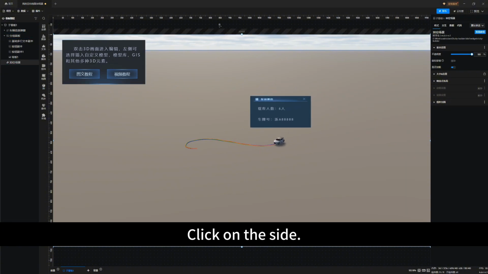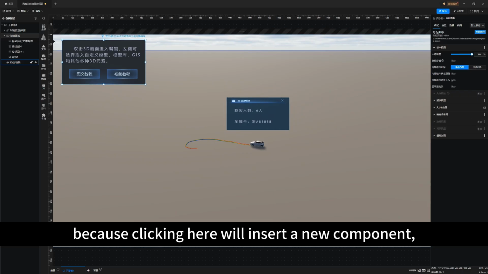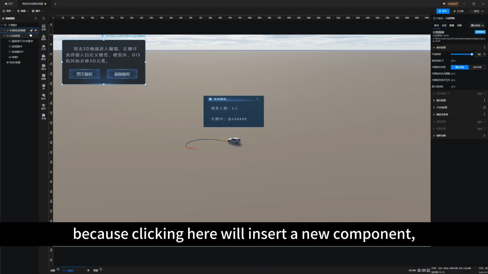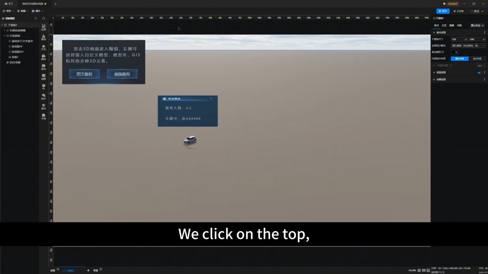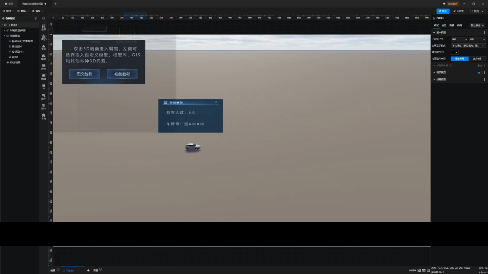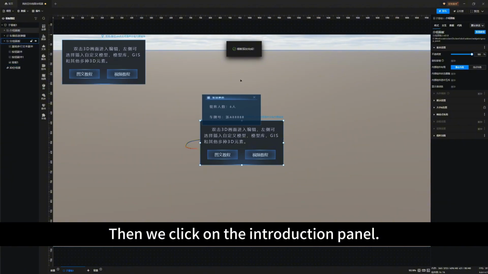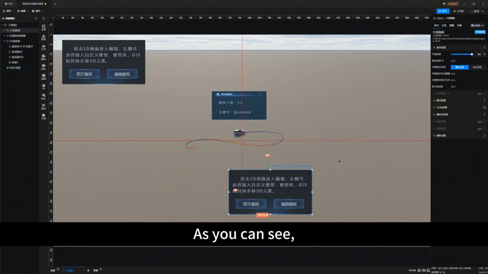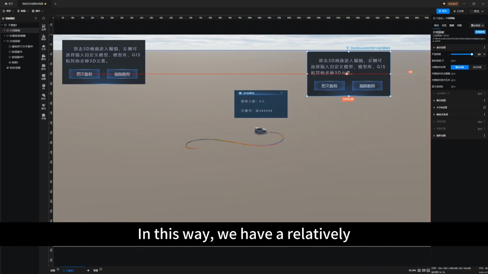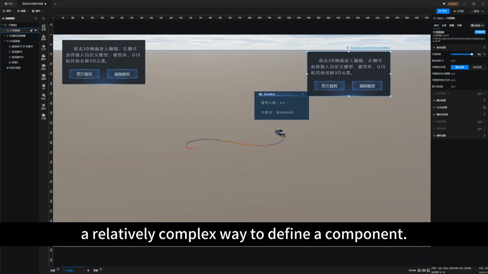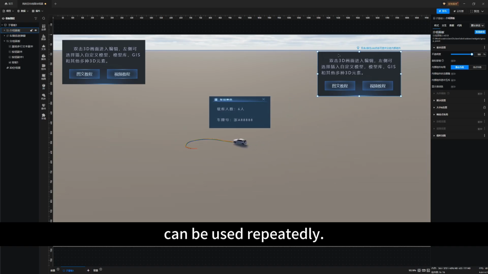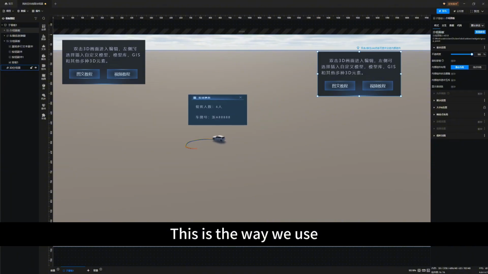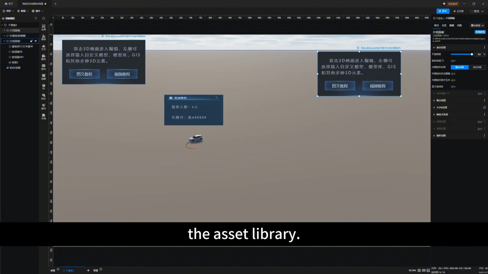Click on the side. But don't click here, because clicking here will insert a new component. It will be inserted into this grouping panel. We click on the top, or click the blank area. Then we click on the introduction panel. As you can see, in this way, we have a relatively complex way to define a component, and it can be used repeatedly. This is the way we use the asset library.